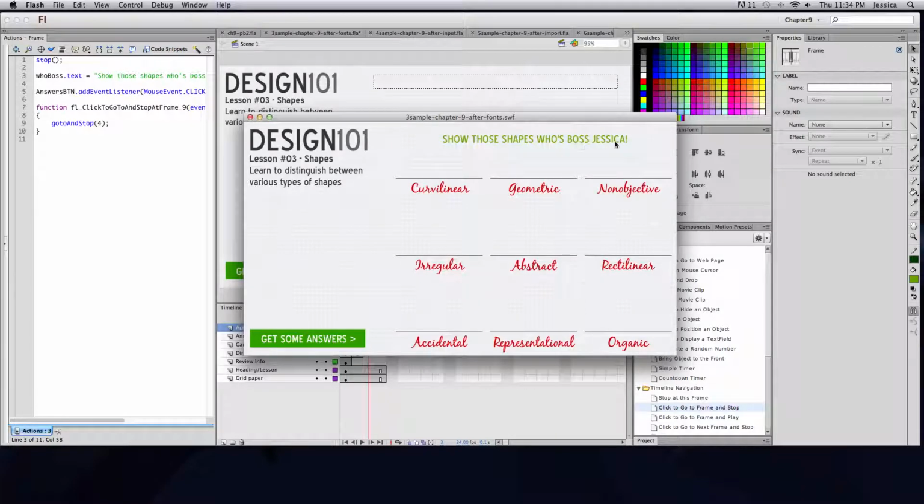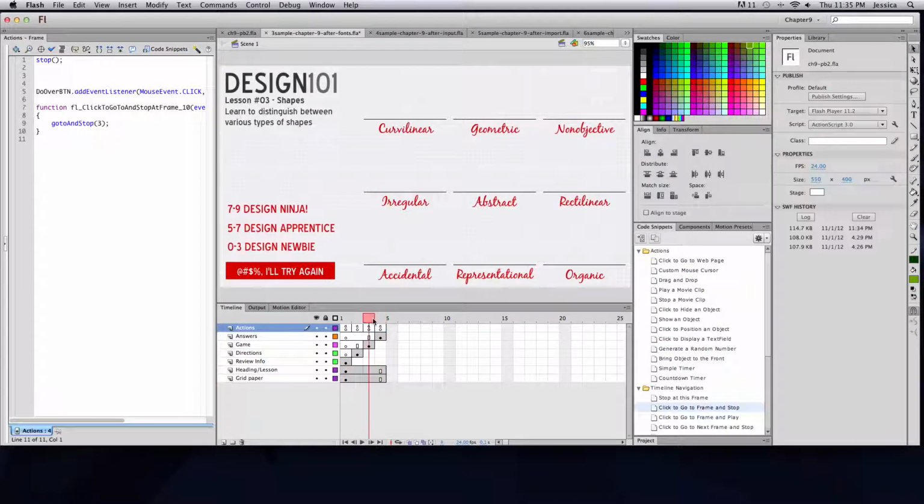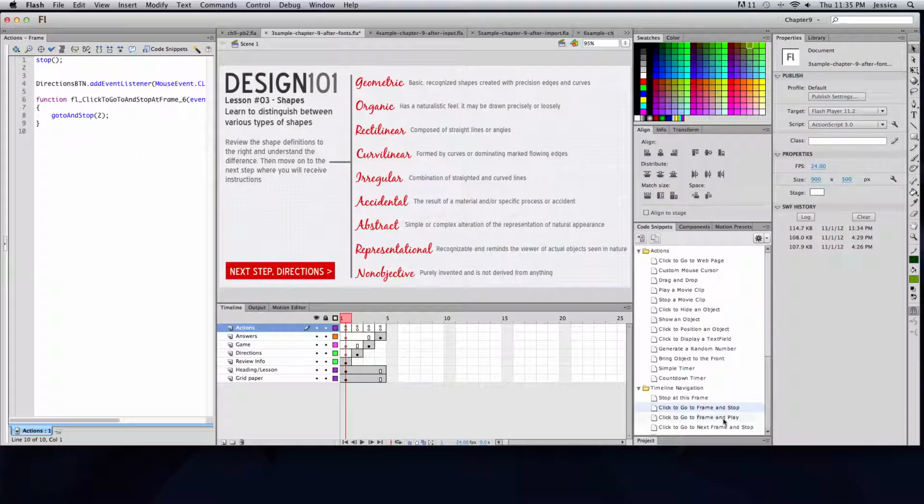Show those shapes who's boss, Jessica. Okay. Good. So we've got all that worked out, and this is a good point to stop, and you're going to have to watch the next video, part 2, for chapter 9. I told you these videos were going to be long, but hopefully this is going to help you to build your project.